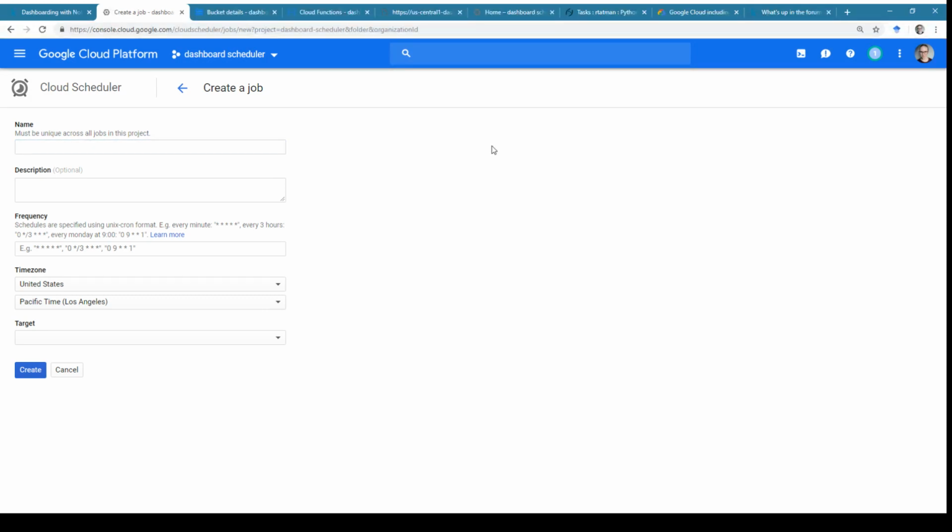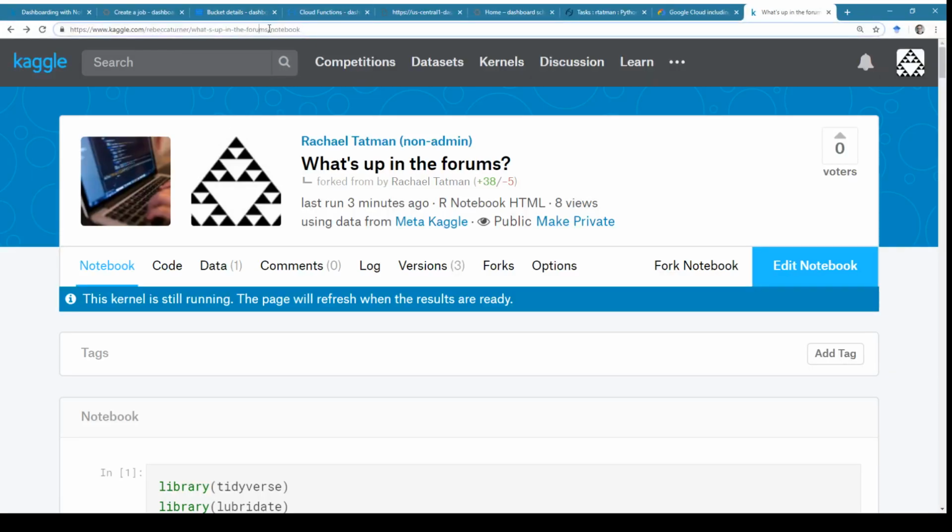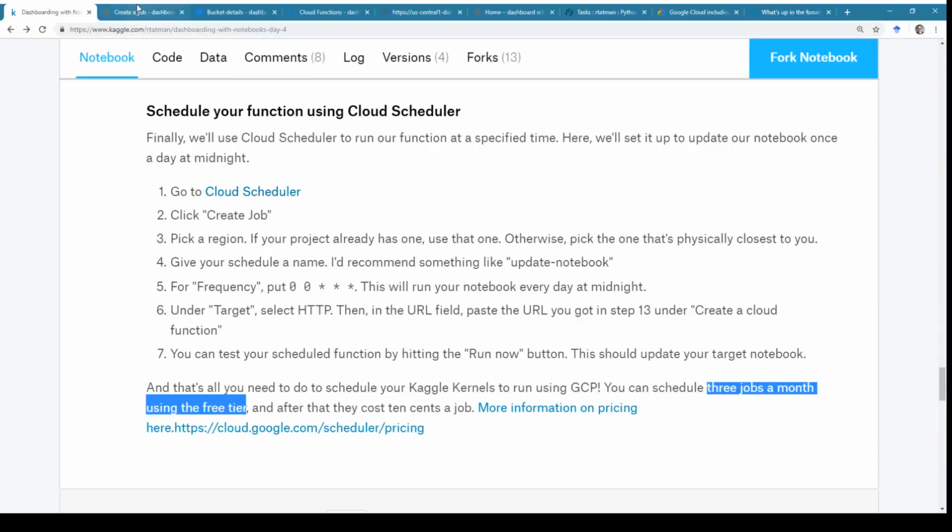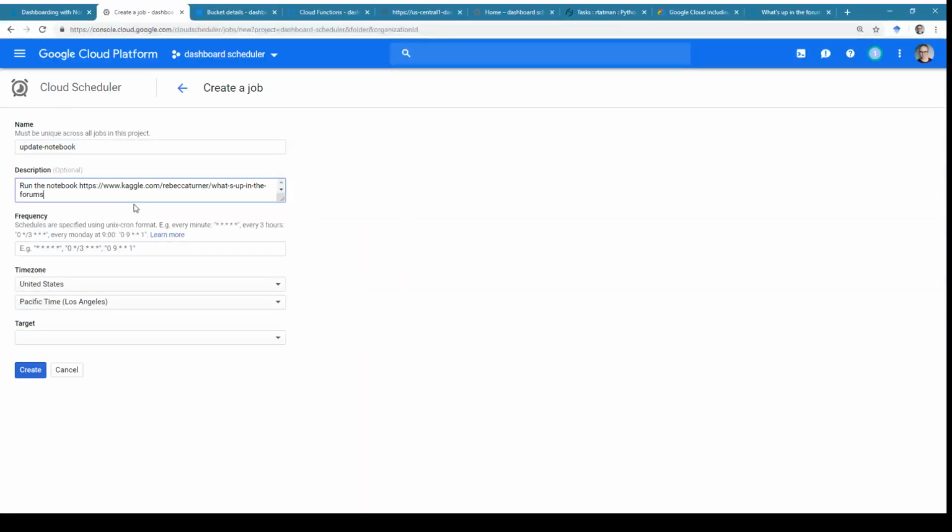All right, so let's give it a name, and you can see I've been fooling around with this, and I've had some other scheduled jobs called other things. And I'm going to call this, let's call it Update Notebook. I think that's fairly transparent. Run the notebook, and then I'm just going to put a link to the notebook just for me to know about, or if I was working with someone else. And here is where we specify the frequency.